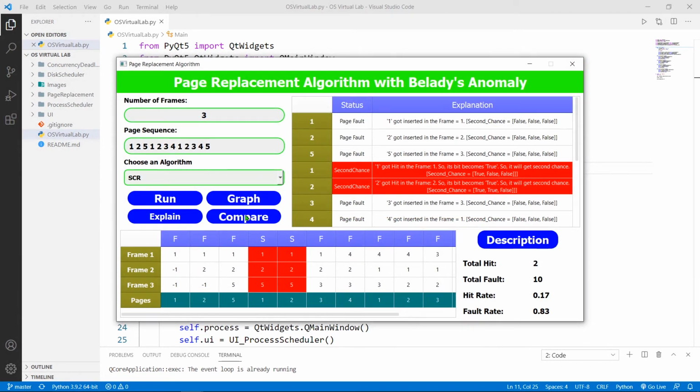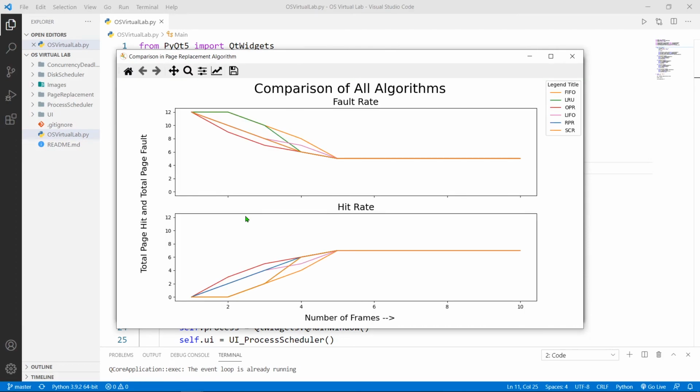And this compare button will compare all the 6 algorithms and show a single graph where you can compare all the algorithms. Let's click here. See, we can see all the 6 algorithms, and this first graph is for fault rate and the second is for hit rate. You can see the variation of each algorithm in the graph, and after a certain point it has given a horizontal line. It means after a certain number of frames all the algorithms behave the same.